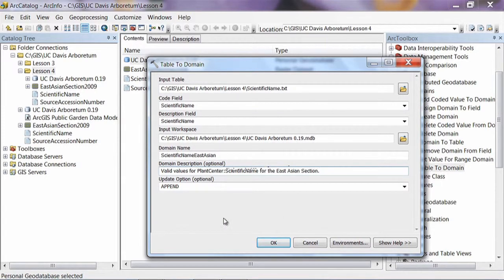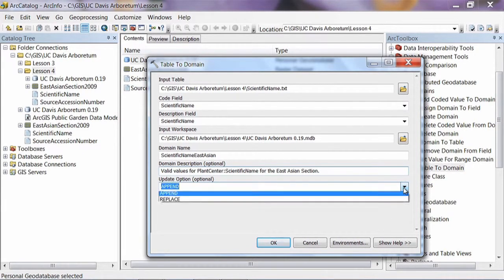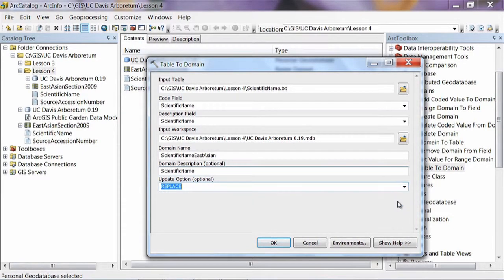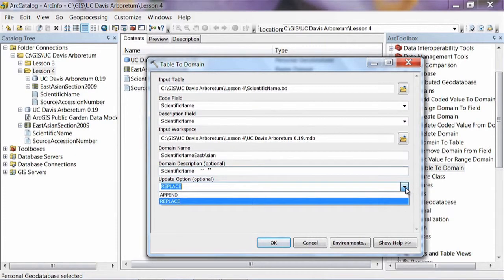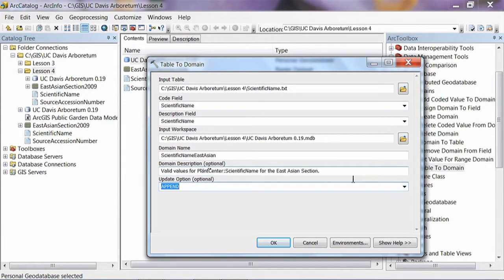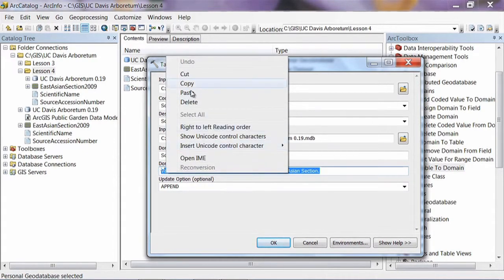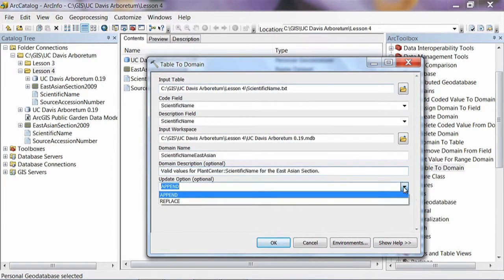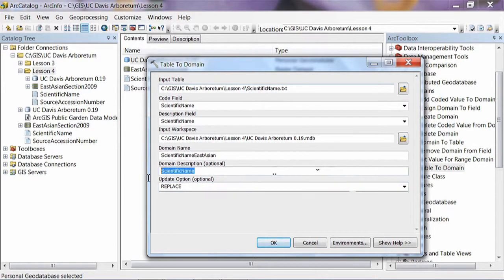So it asks me, how do I want to append values to this list, or the other option is to replace. And since we've already created that, I'm going to use replace so we don't get any duplicate values. But since I've done the work of typing this here, I'm just going to copy this and paste it back in here so we don't have to type it again. Okay, once you've got all these filled in, you can hit the OK button.